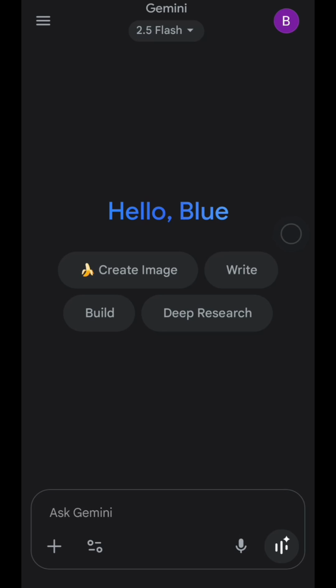And once you're in, just tap on create image, or you can access it by tapping on the tools icon and then create images like this. This feature is powered by Nano Banana. This is Gemini's latest feature that lets you edit or transform photos instantly with just a prompt.